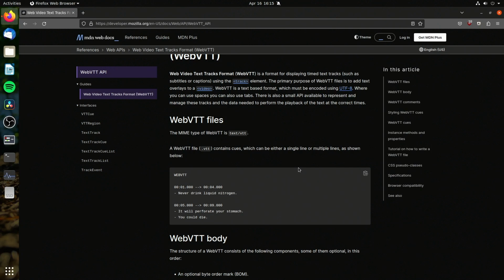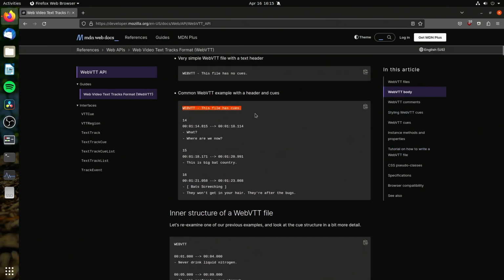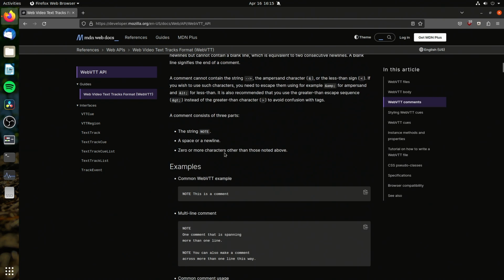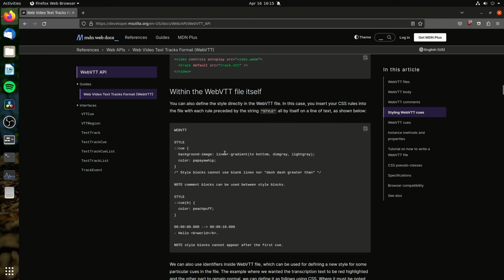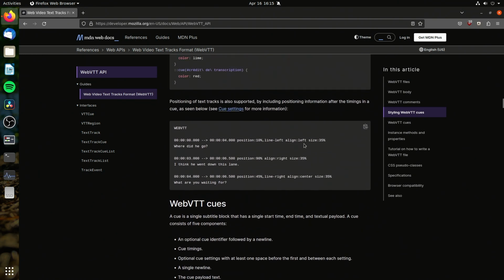So if we look at that, if we come down here, this is an example of a file, and you have your timing, and then you have the text to display. And if we scroll down a little more, we find the right part of it. Let's see. Here it is. So right here, you can use these placement commands to actually place the caption where it is supposed to be placed in a variety of areas.